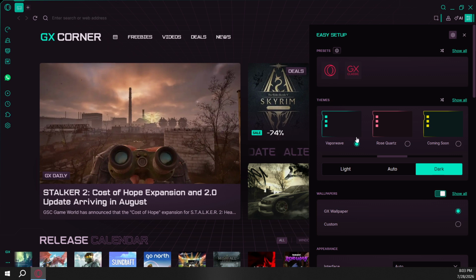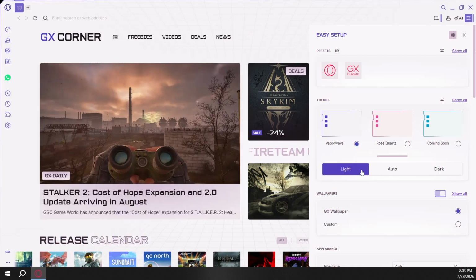You'll see options for light, dark, and auto. Light gives you a bright, clean look. Dark reduces glare and is great for low-light environments. And auto follows your system's theme, so the browser changes automatically when your device switches between light and dark modes.